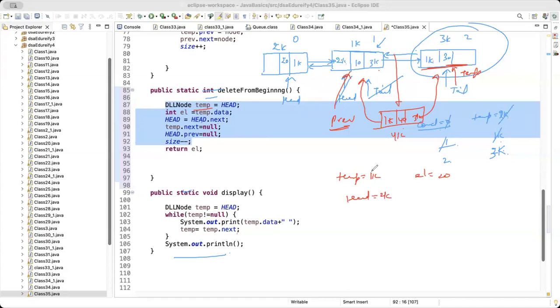Sorry, I think temp is 1K, head is 2K, and 2K's previous is nothing but equal to 1K. Now temp.next equal to null. You are marking this as null, so this link will break. Then head.previous equal to null. If you mark this as null, this link will break.